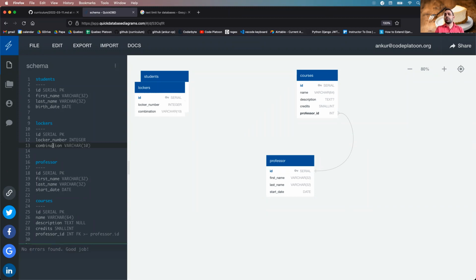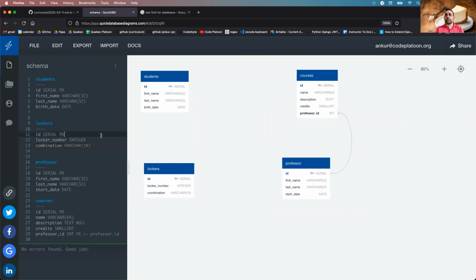Okay, so some questions you might ask, or some questions I think someone might ask, is: why do we have a locker number and an ID? Why can't we just use a locker number as the primary key? Now, that's a good question. There's no inherent reason why you couldn't use locker number, because locker numbers are going to be unique, right? You're not going to have two lockers in a school that have the same number.